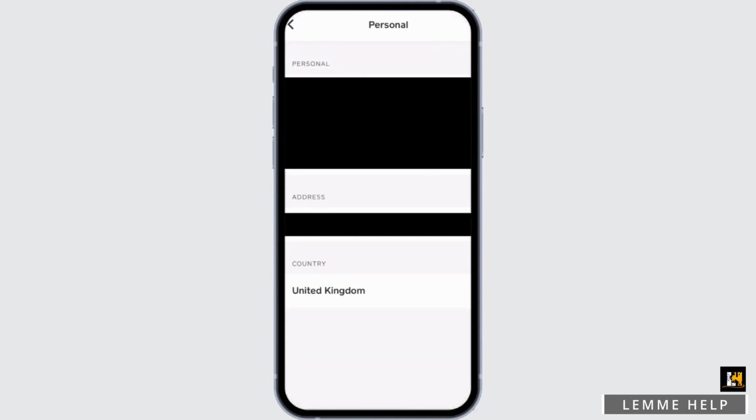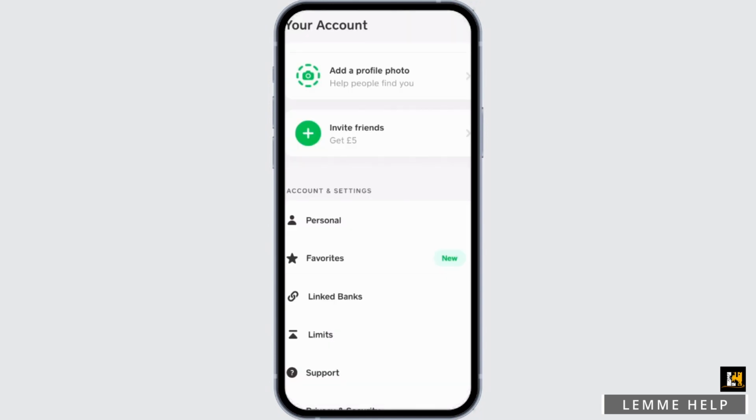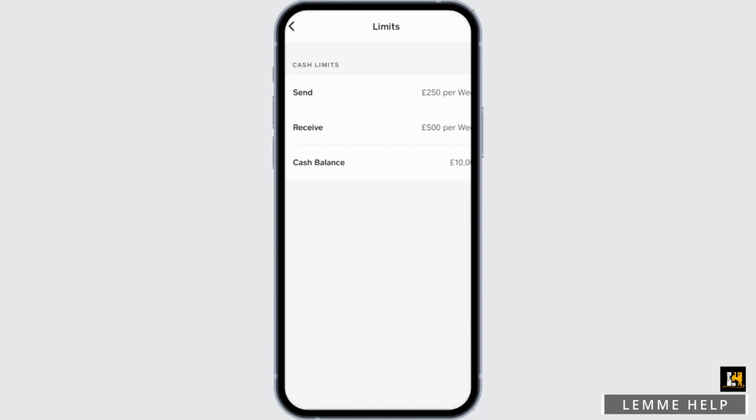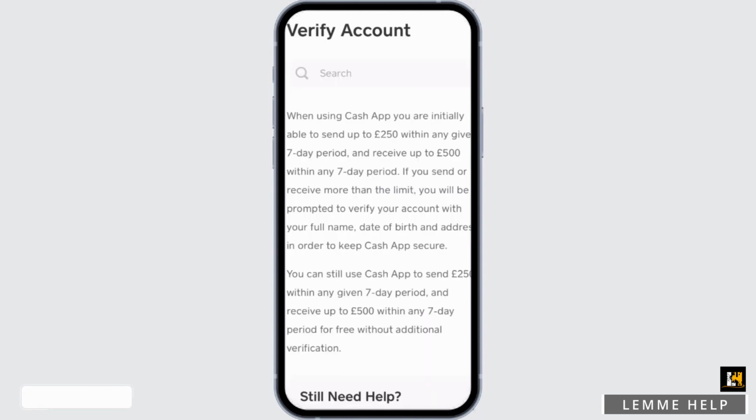Now it is mandatory that you give all your information such as your address, your country, and your other information. Now go back to your account page and under Accounts and Settings, you will see Limits. Tap Open that option. At this page, you can see how much money you can receive, send, and your total cash balance.